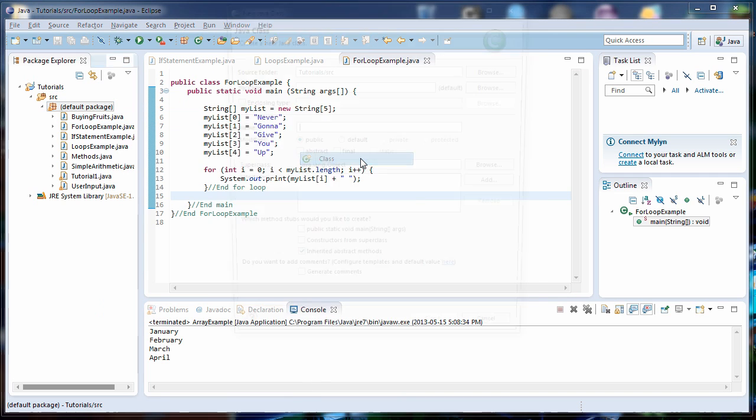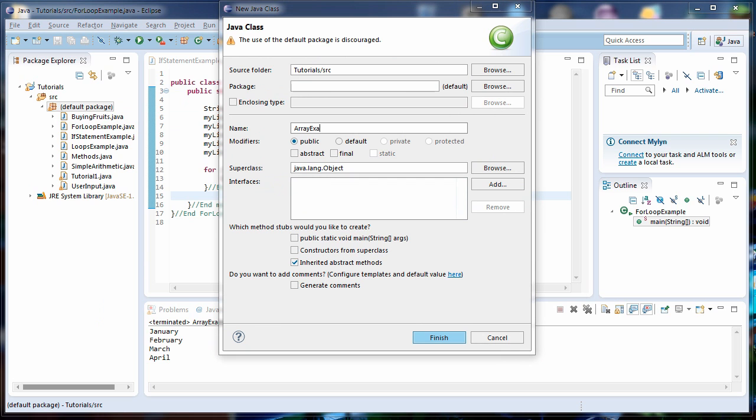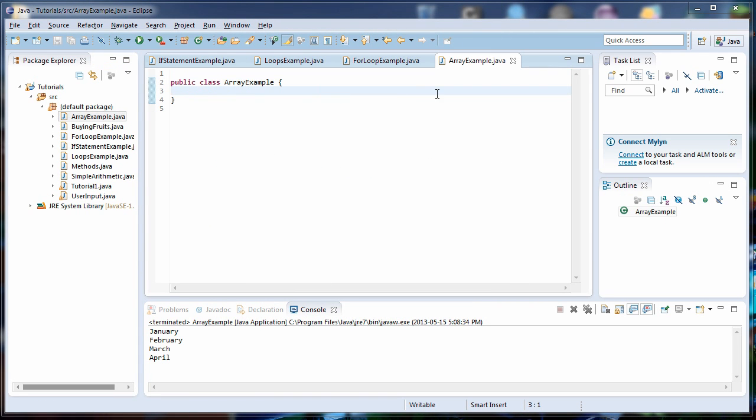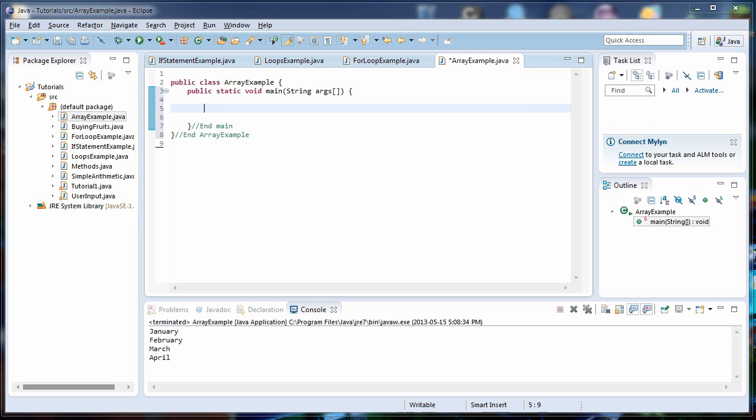To create a new class, I'm just going to name it ArrayExample. All right, and as always, main method. Okay, so here's how you create an array in Java. Follow what I do. I'm going to create an array, also known as a list, and I'm going to create an array of strings that represent the first 4 months of the year. So January, February, March, and April. Okay, so watch what I do.